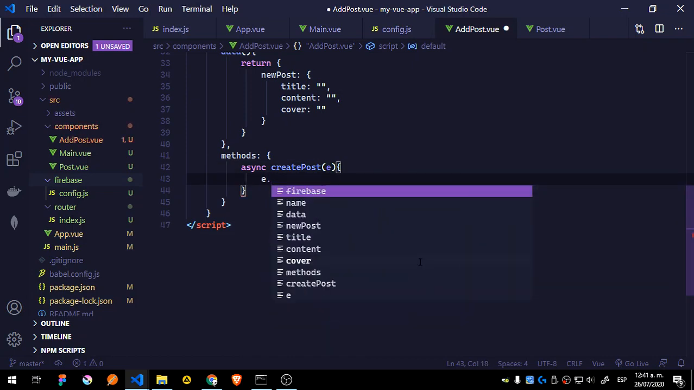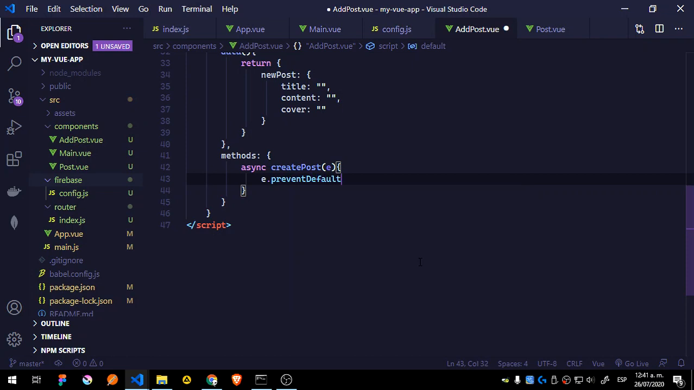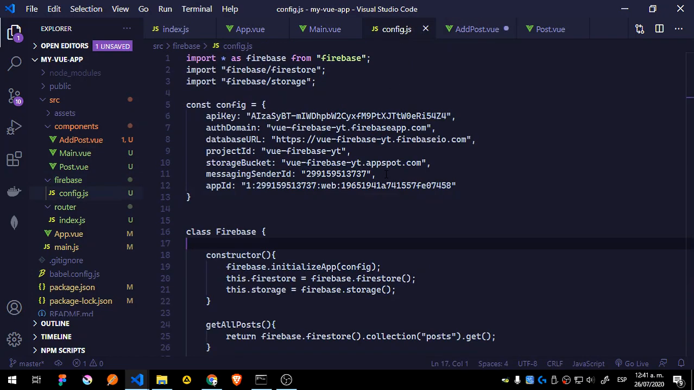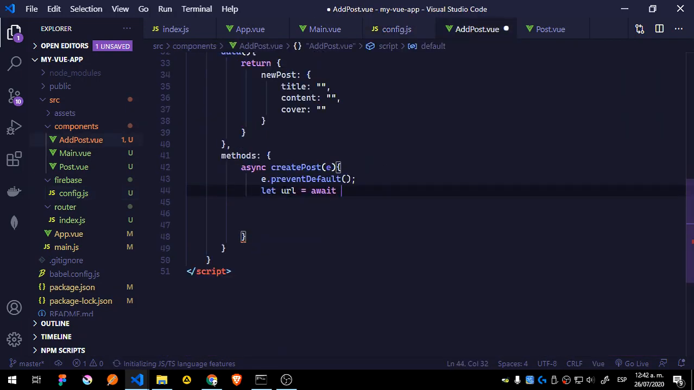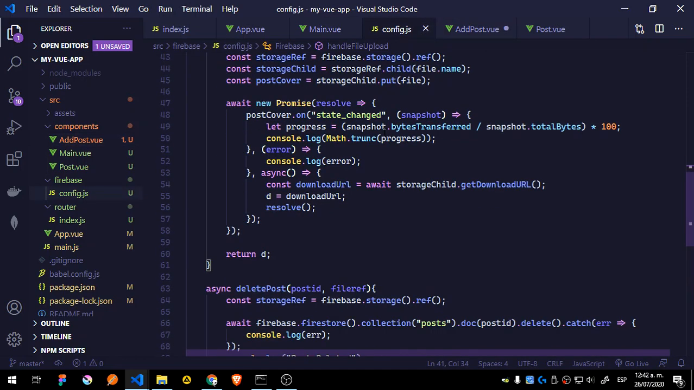Event.preventDefault, to not refresh the page when we submit, and let's say let URL equals await. So we need to do something first. Remember that we have inside this config a function called handleFileUpload. So we will first upload the file and then get the URL of that file, which is being returned inside this d variable.